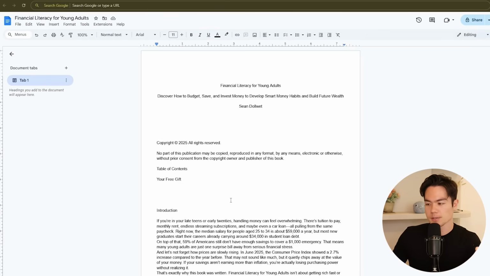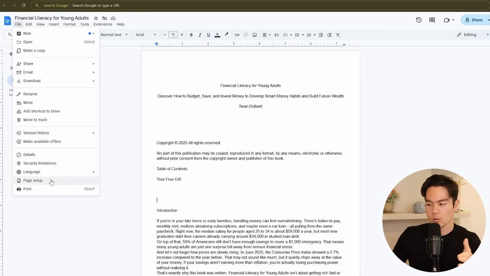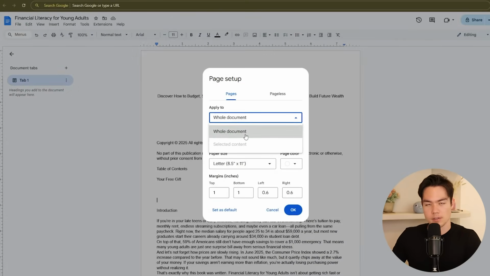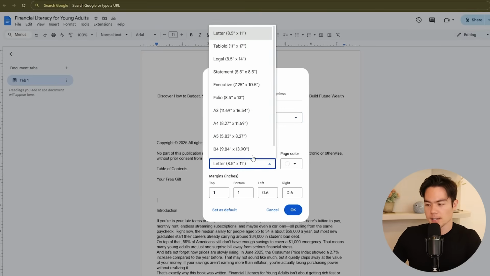To change the paper size, go to the top left corner and click on File. Then scroll all the way down and select Page Setup. These are the settings, and make sure to apply them to the whole document. Set the orientation to portrait and change the paper size to 5.5 by 8.5 inches. You can select it here under paper size. Just look for 5.5 by 8.5 inches.